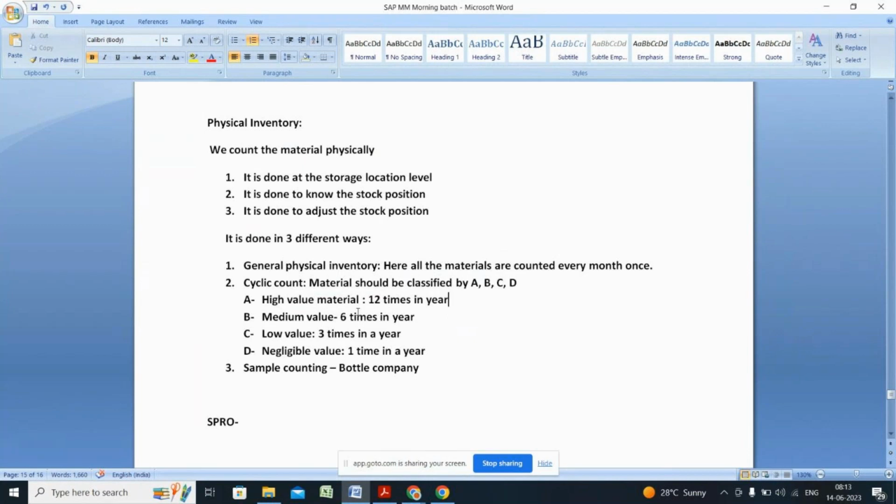Suppose I'm buying some material whose cost is in between 5 lakhs to 10 lakhs, then that material will be my B class material. So it is a medium value. Okay, C class material means low value. Okay, D class material means negligible value. Negligible value means pen, paper, marker, duster, cotton waste. Nobody bothers about that. So those materials can be your negligible materials, which is your D class.